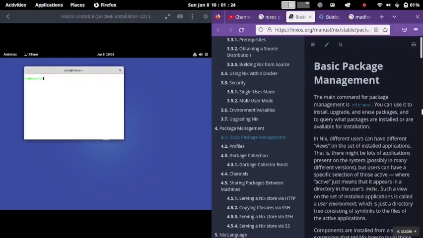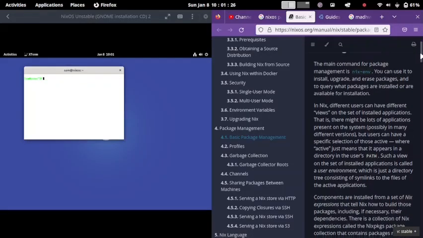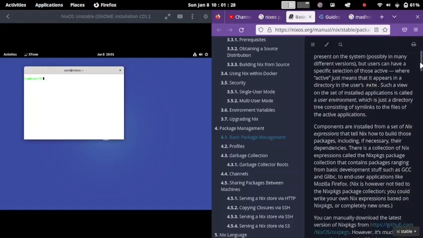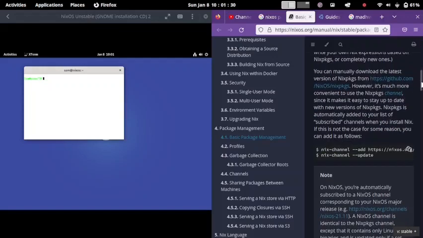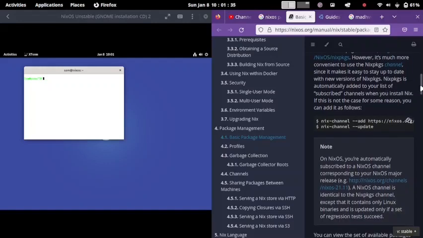Welcome back, viewers. Now let us try out the different Nix package manager commands in the terminal and learn how to use the Nix package manager. So first you can add a Nix channel here. This is the command to add a new channel. So what I will do is I will copy this command.